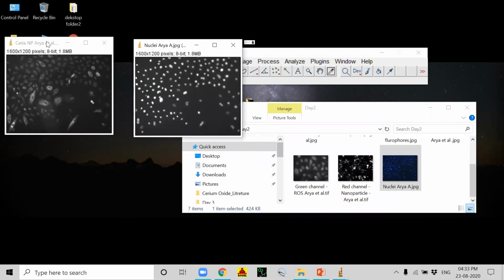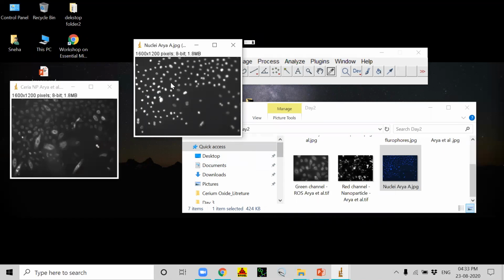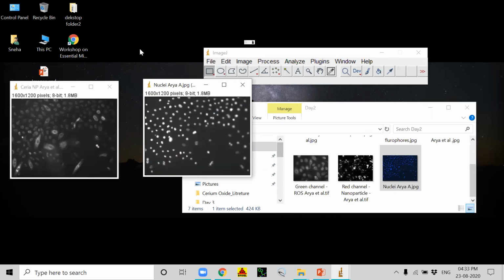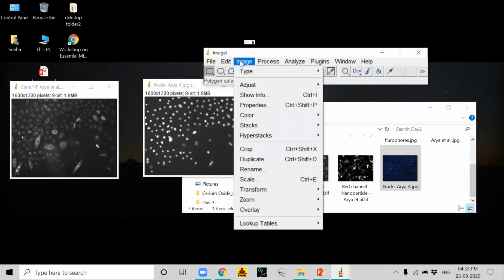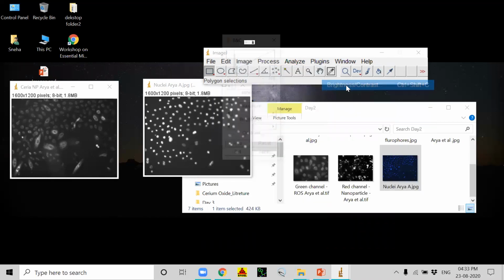So okay, I have destroyed that file we don't need, and I'll just keep red channel for my nanoparticles file and blue channel for my nucleus file. Now, before merging these two images, we can also do additional adjustment for the background. As we can see slight color tint in the background, this can be simply improved by using the option image, adjust, and brightness and contrast.